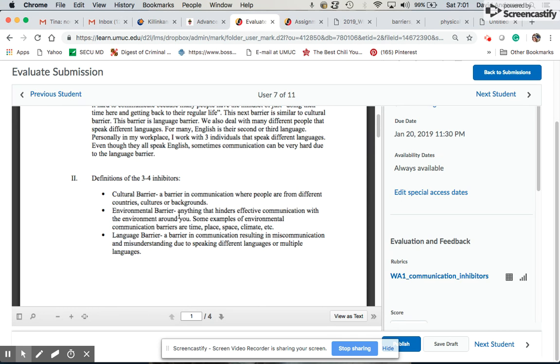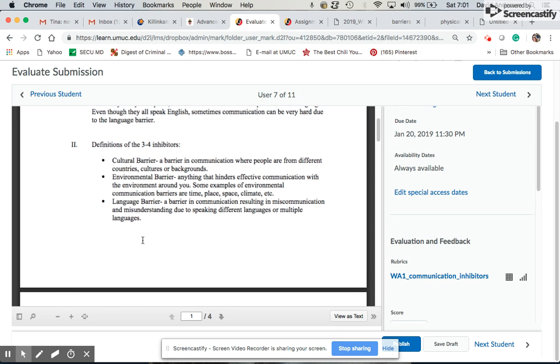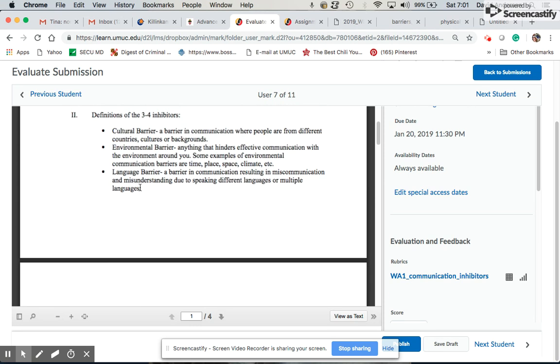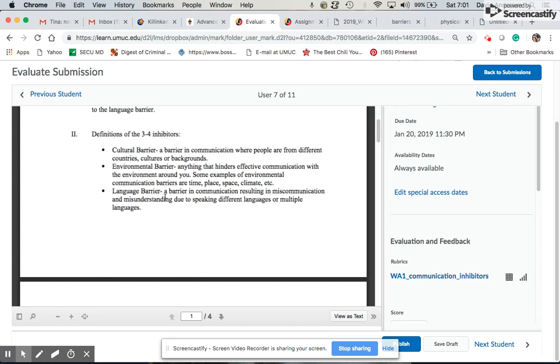This section for the definitions, you've done a great job of identifying 3 separate inhibitors. And what I want you to make sure that you focus on is what's called parallel structure. So here you say cultural barrier, a barrier in communication where people are from different countries, cultures, or backgrounds. Environmental barrier, anything that hinders the effective communication in the environment around you. Language barrier, a barrier in communication resulting in miscommunication. Do you see how these 2 are following the exact same pattern and this one in the middle is different? In parallel structure, you need to have the items in a series, 1, 2, 3, that use the same structure.